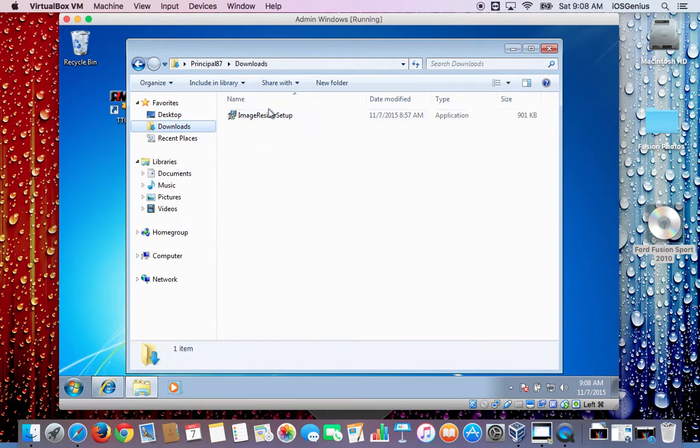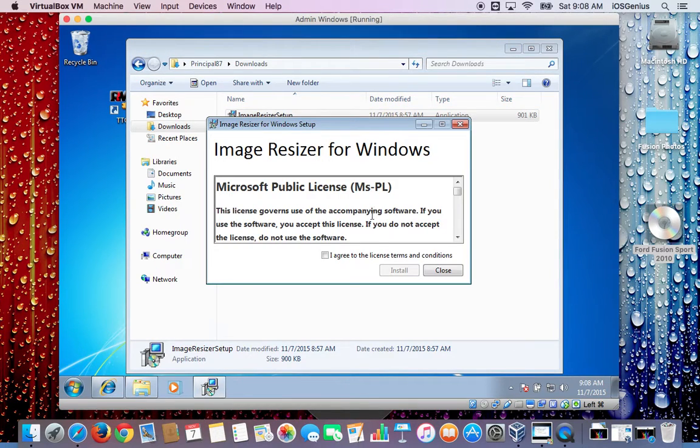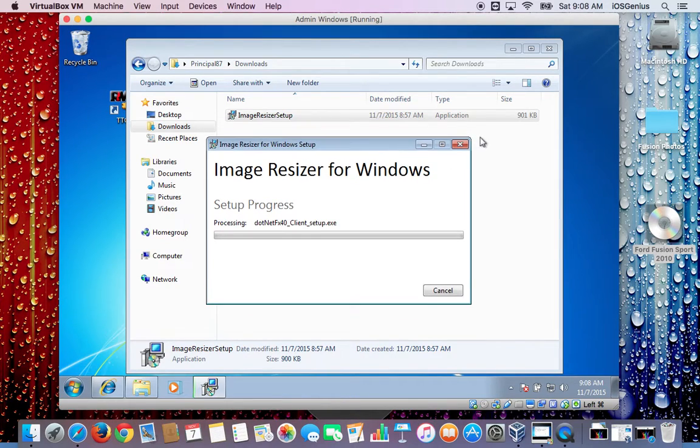See my downloads. Image resizer setup. Run. Yes, you agree to the terms. Should not really take long. It's a small file. Now, it's doing the .NET framework. You may have to download the framework.